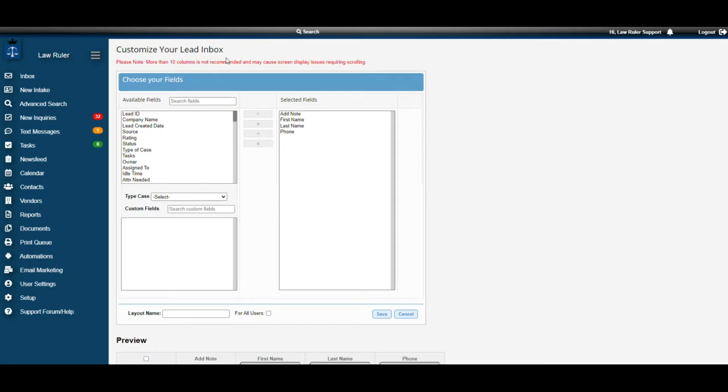This allows us to choose what fields we'd like to display on the inbox page. In this first column, we can go ahead and select what we'd like to input into the layouts. So if I want to see status, I would click on status, and then use the arrow pointing to the right-hand side to move it over to the right. If I did not mean to move this over here, I can also click on this and then use the arrow pointing left to move it back into the pool.